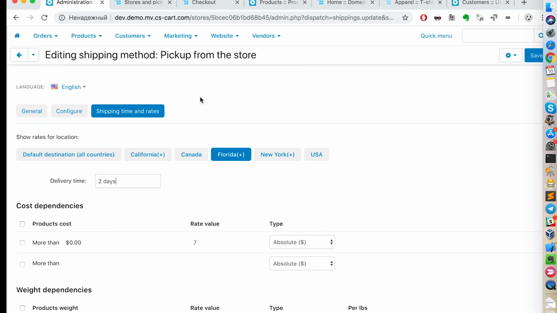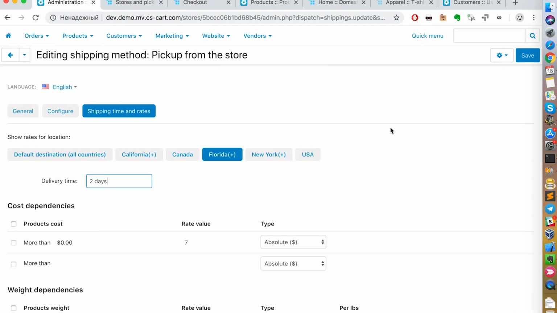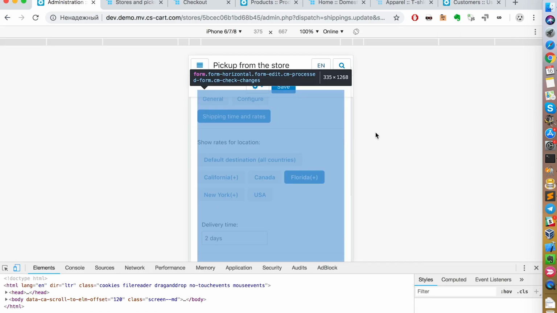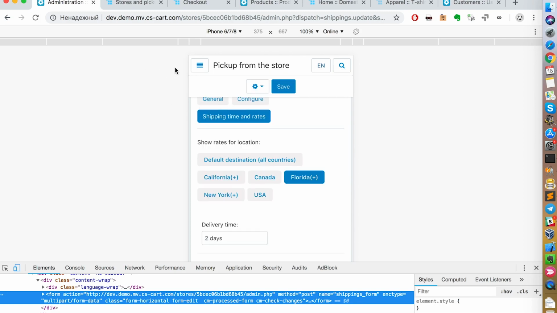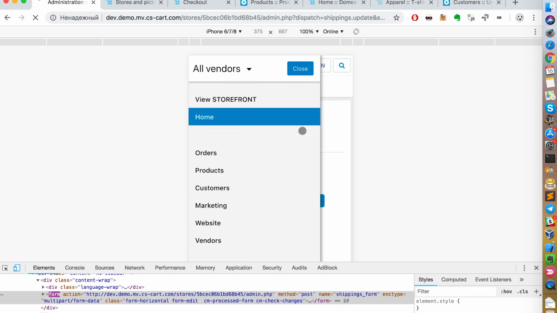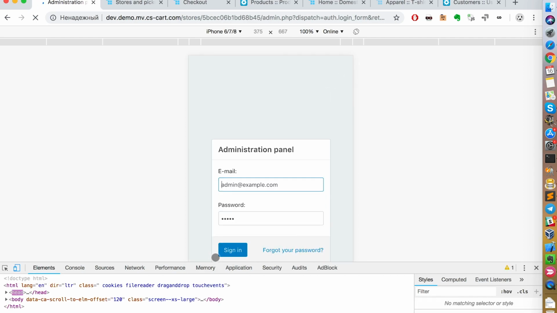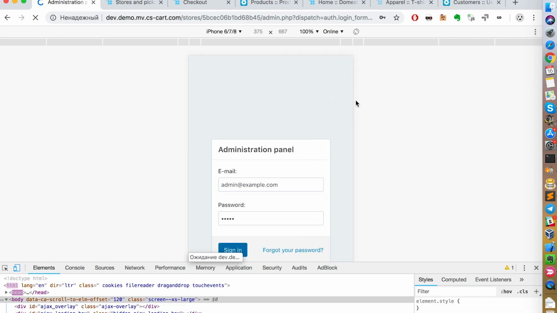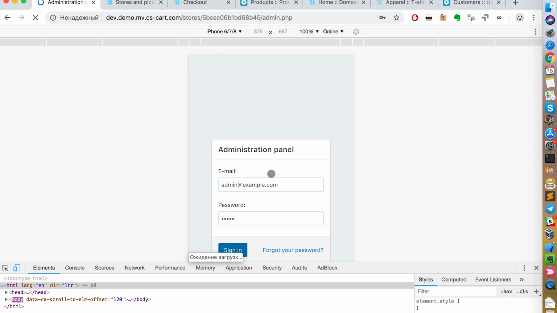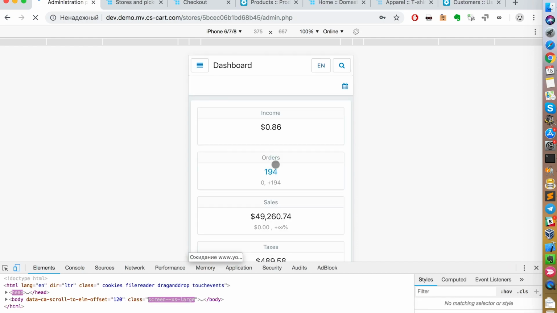Responsive admin area. We added here a search icon. So now when you log into the admin panel, you see the button at any page of the admin panel. It's very useful. The search is a must-have feature for any mobile device, so you can use it anywhere.